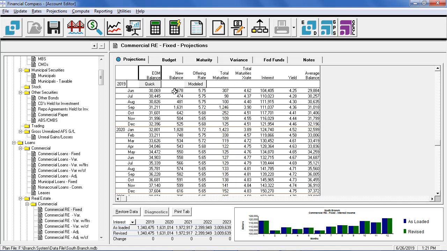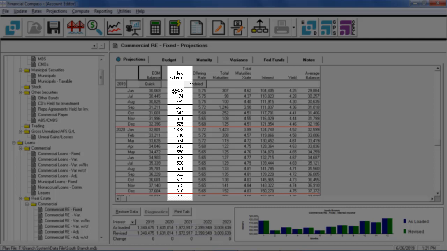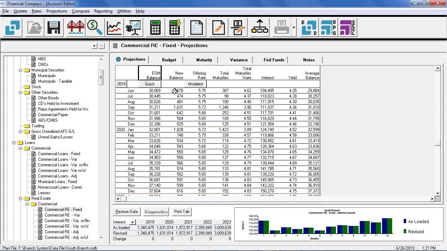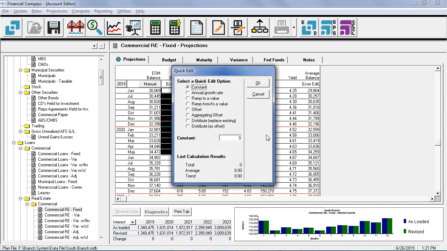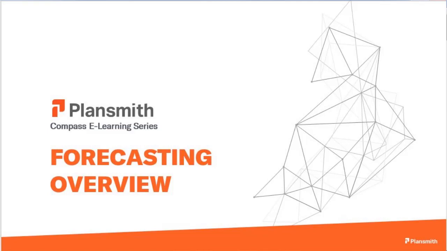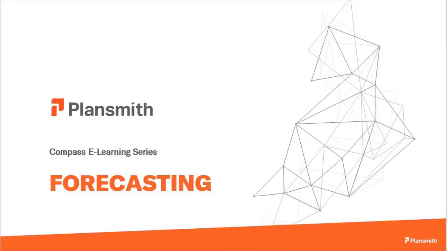The question we want to ask, is there enough in our current loan pipeline to generate the amount we see in this new loan column? If not, we better revise the projection and look for another way to make up this loan volume in another category. So there are a lot of ways to make adjustments in projections at the account level. There are two other e-learning series videos that give you examples. One's called Forecasting Overview, and then there's a much more detailed tutorial called Just Forecasting.